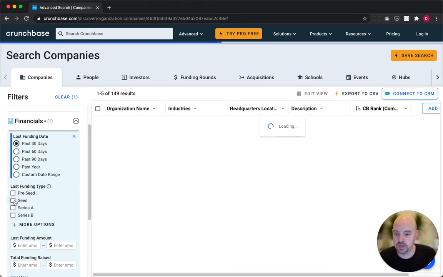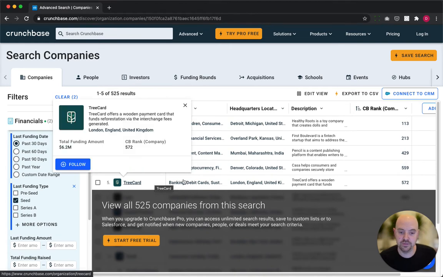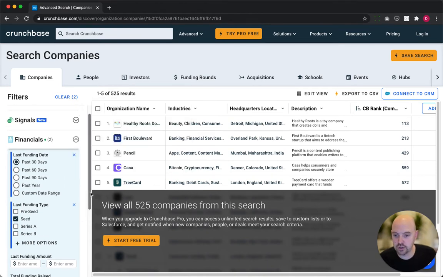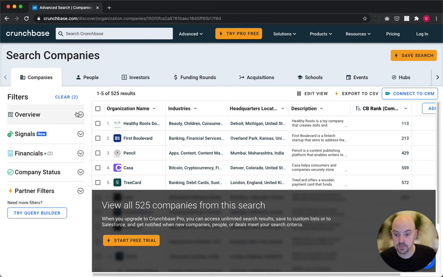And so now you say, okay, I want to look at seed companies in the last 30 days. Well, there you go. There's the top 5. You can start to add other criteria, location or keywords or industries, and then you could really start to filter it down. And even just 5, you can get a sense of what's going on.